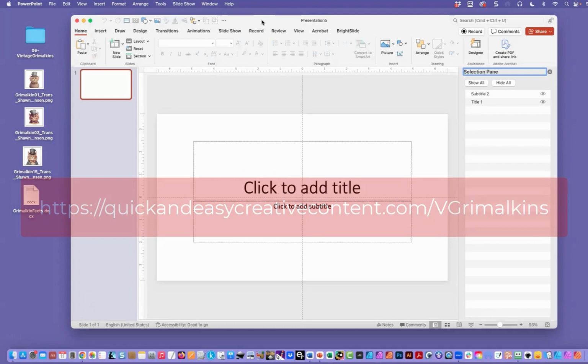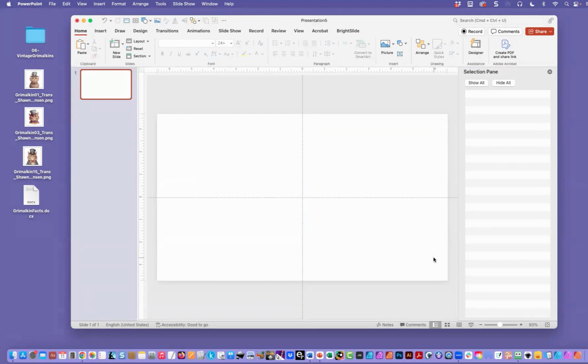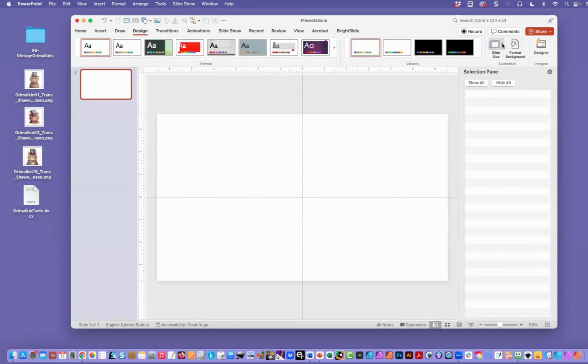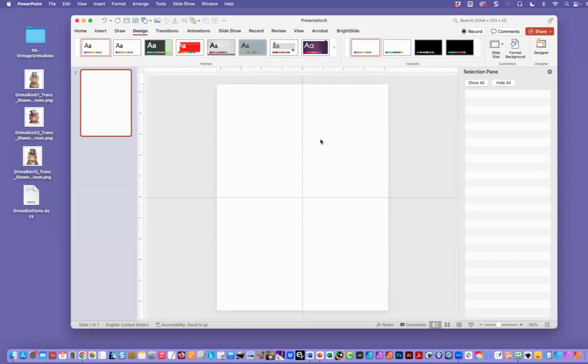Okay, here we go. I've got a new PowerPoint file open, and I'm going to go ahead and delete this prefab content. Then I want to resize this to 8.5 by 11. So for Mac users, I'm going to go up to Design, Slide Size, Page Setup, and change this to 8.5 by 11. Click OK, and the scaling doesn't matter. If you're on a PC, you'll go up to Design, Slide Size, Custom Slide Size, Slide Sized For, and then choose 8.5 by 11.